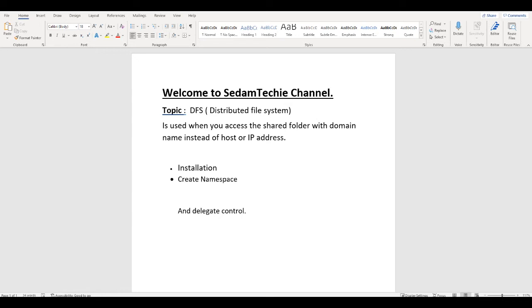So why is DFS used? Normally when you access a shared folder, you type the IP address and access the shared folder, right? Or you type the host name. But in this case, you can access the shared folder by typing the domain name. So in order to do that, we have to install the DFS role. So let's start the class.